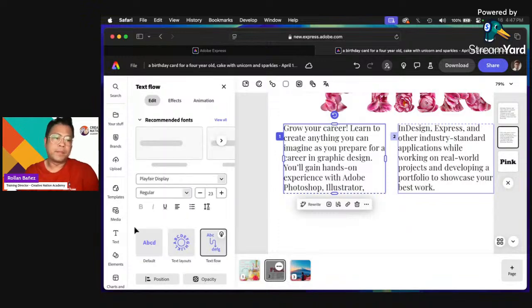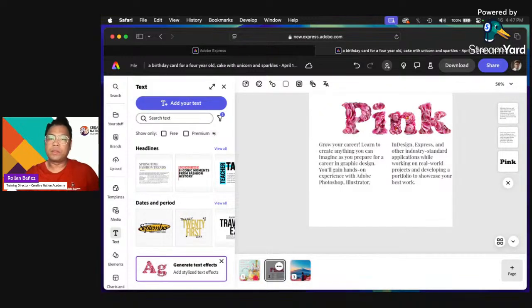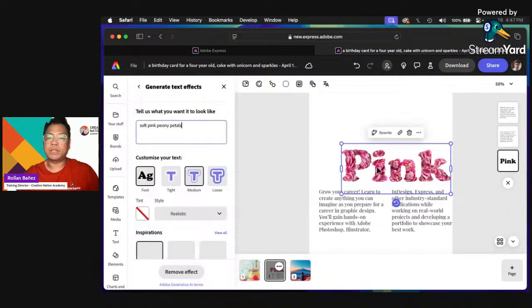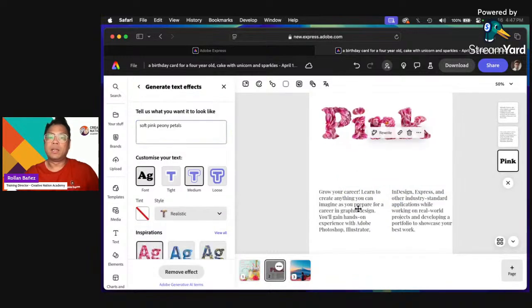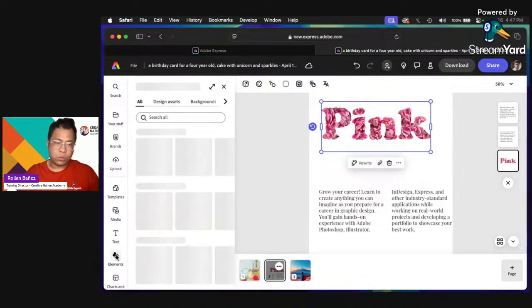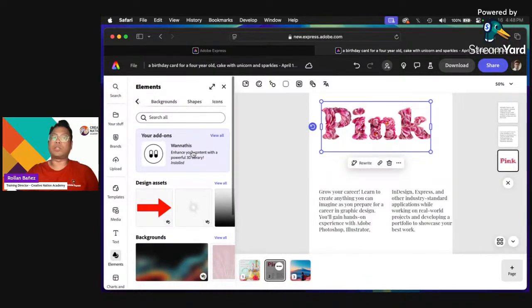Okay? Yeah. Let's go back here. And let's go to our elements. So in our design right now, we have demonstrated the text effects. Ayan, lumabas na siya. Lumabas na yung text effects natin. Diba? And also the text flow. Let's check on elements. So what does elements do inside of Adobe Express? You can easily add design assets, backgrounds, icons, shapes as easy as just drag and dropping.